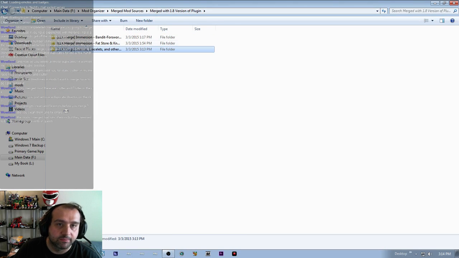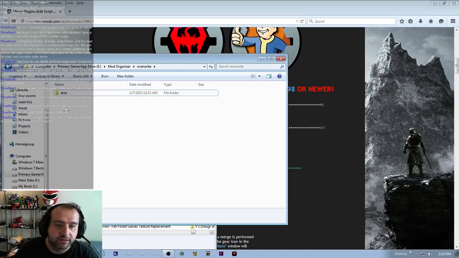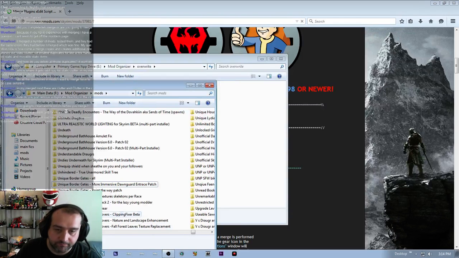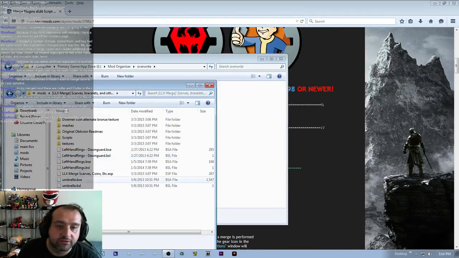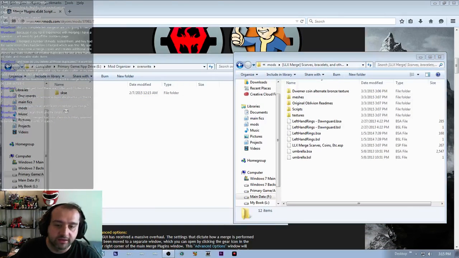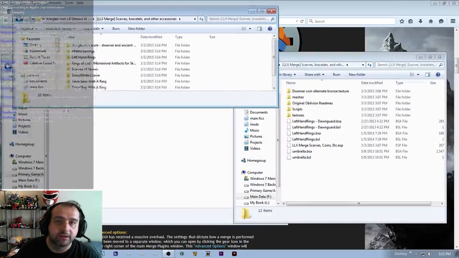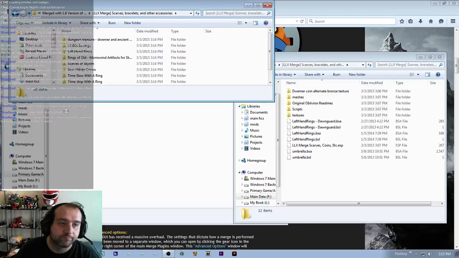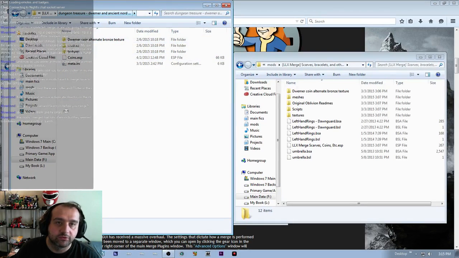Now that we have them backed up into our, basically our sources folder, we have created our merged file over here in LLX. Where is it? Scarves, bracelets, and other accessories. One ESP. We've taken all of the ones that we had before in here. So how many ESPs have we merged together this time? 1 ESP.